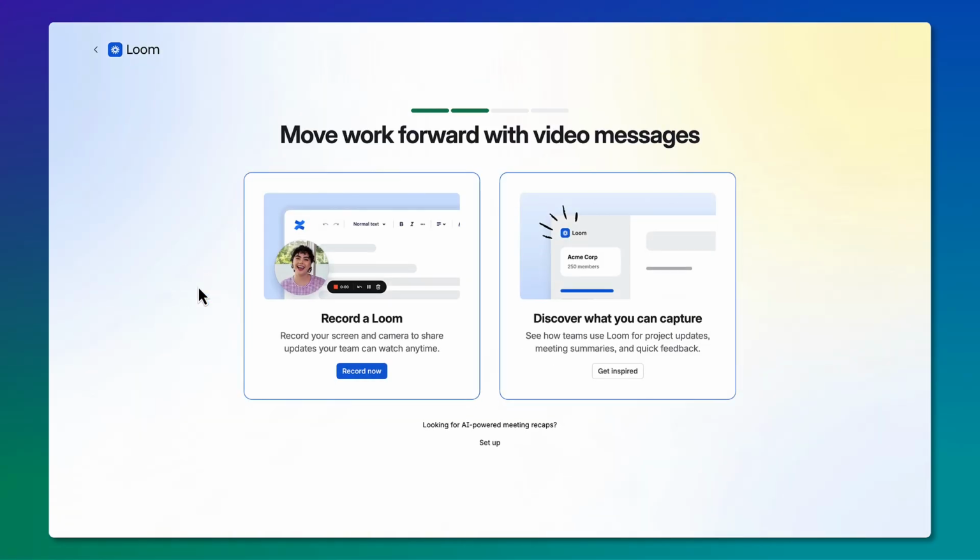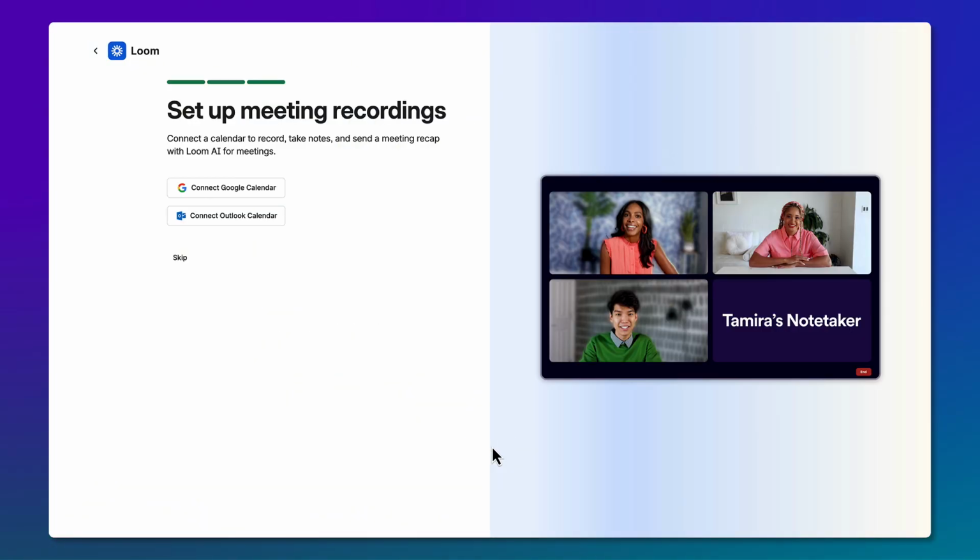On the next page, you'll see options like Record a Loom or Discover what you can capture. Here, you can select an option, but I will click on Set it up for AI-powered meeting recaps. Here, you will be asked to connect your Google Calendar or Outlook calendar to manage your schedule, upcoming meetings, or any presentations you have planned. I will skip this part and move to the next page.